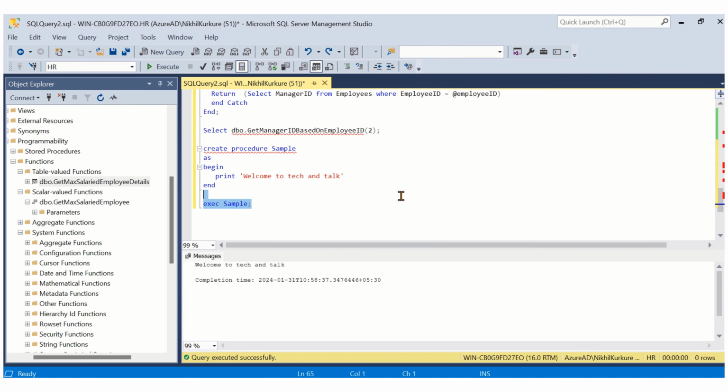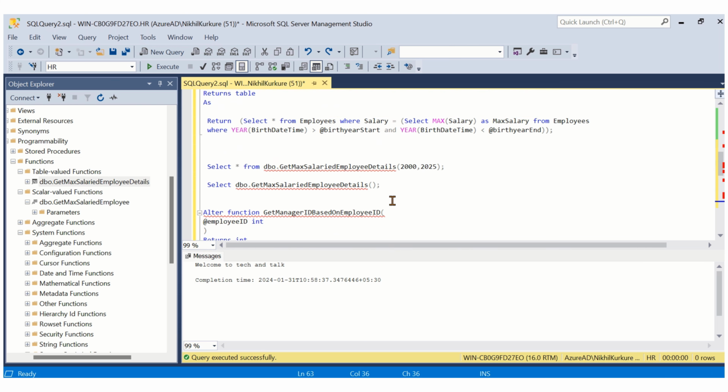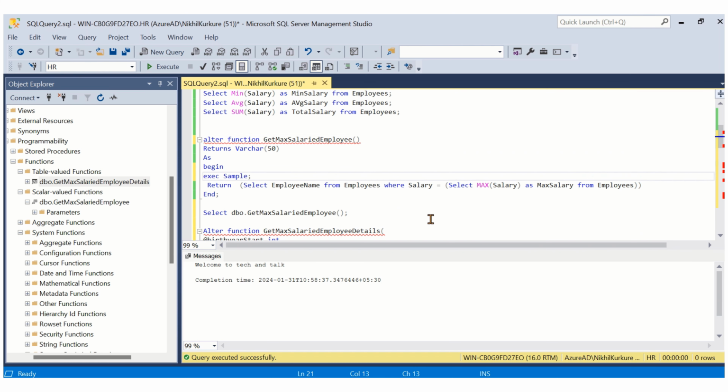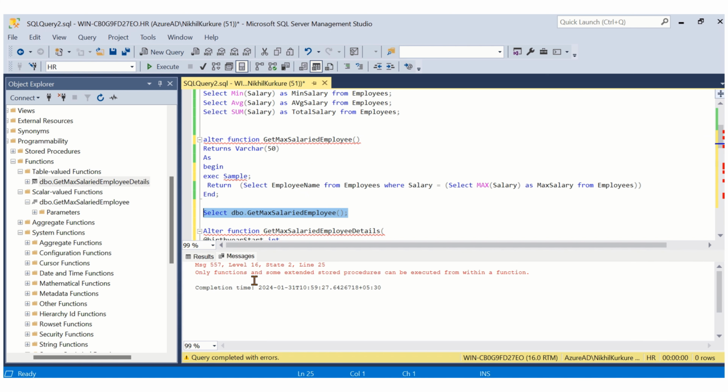Now, guys, I will try to use this stored procedure inside a function. So this is my function. Instead of CREATE I will do ALTER, and I will add this procedure here. Let me modify this function. See guys, I have altered the function, and now let me try to execute it. See guys, it is showing me that only functions and some extended stored procedures can be executed from within a function. It means we cannot call a stored procedure inside a function.